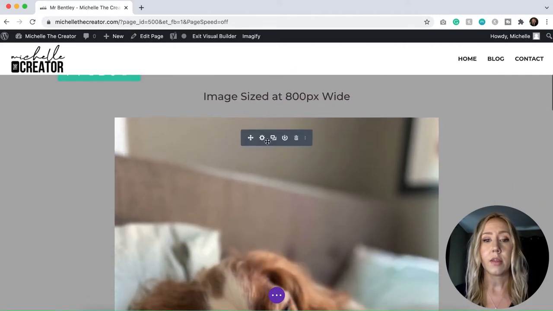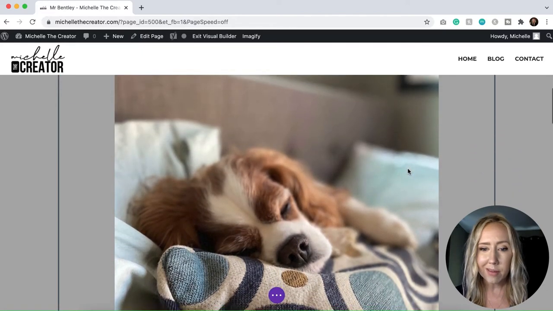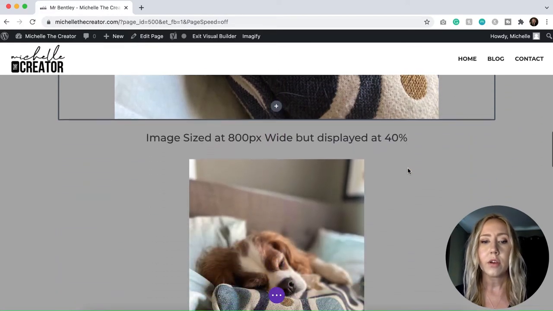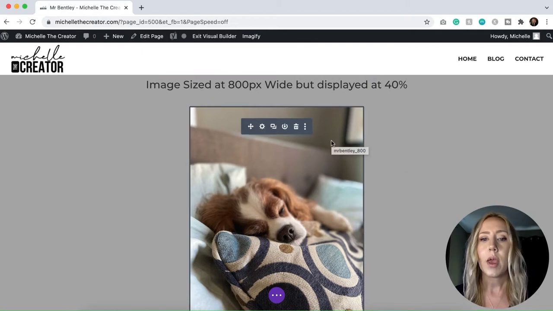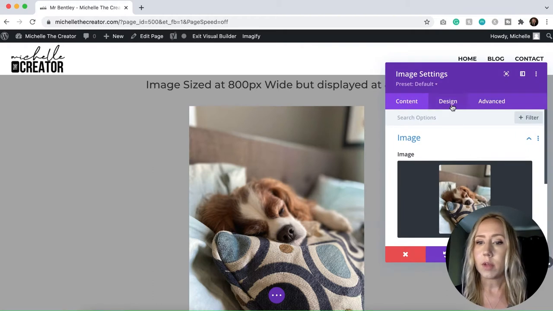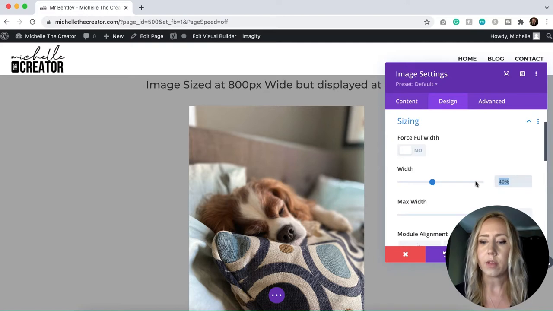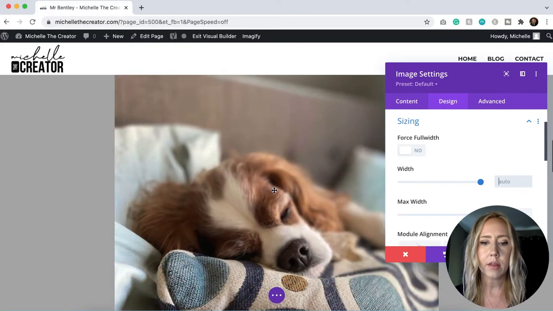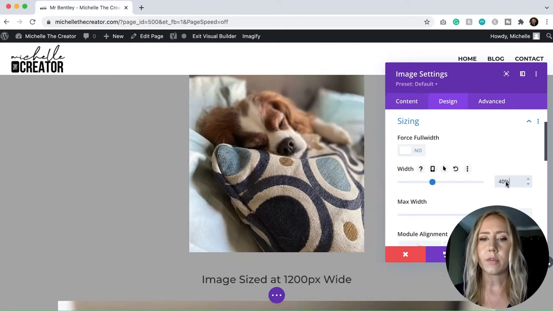So we can see that this is an 800 pixel wide photo, and maybe there's a tiny bit of pixelation, but really it's not bad at all. And then as I go down here, I have the same photo. This is the 800 pixel wide photo, and it's displayed at 40%. So if you want to see that I'm not lying, I would show you in the sizing, I have it displayed at 40%. If I deleted that, it's going to go right back to the same size that the other picture was.